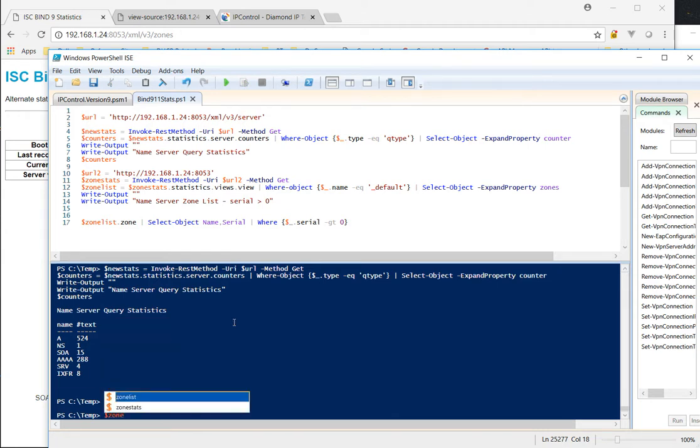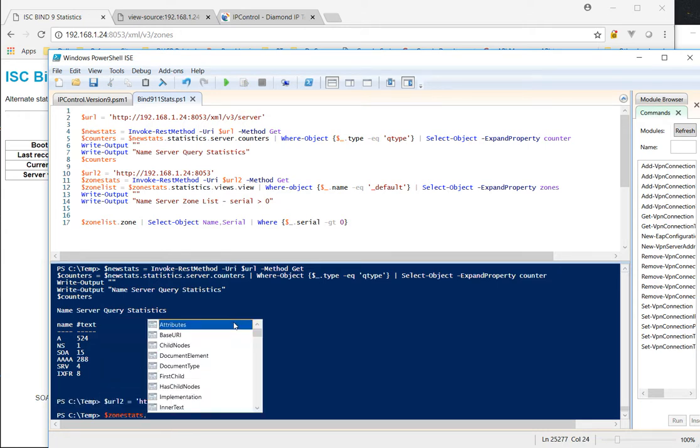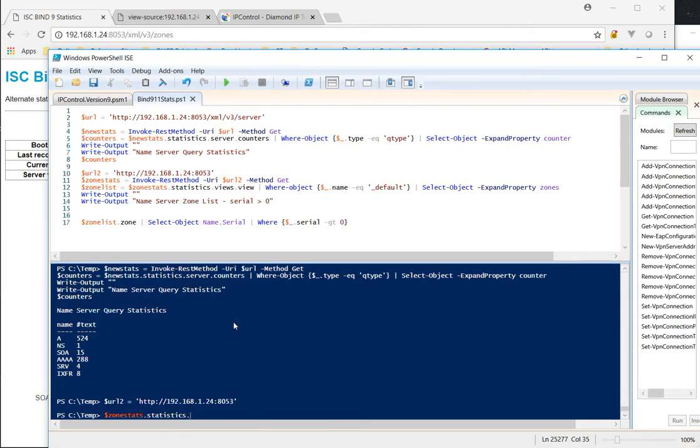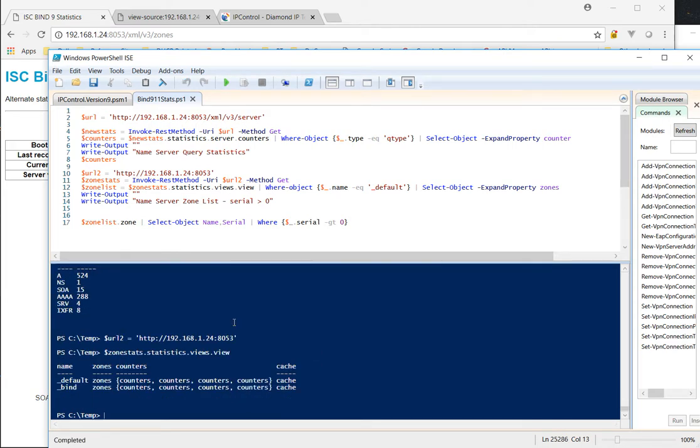So if I were to type this out in a dot notation, I should see the different views in terms of BIND views that I can look at in terms of the counters. The default is effectively the default, but you could see different views if you're doing split DNS or implementing views in your environment. So the next part of that is I want to pull out just the default, which I have here, checking the name, and then pulling out the default value.